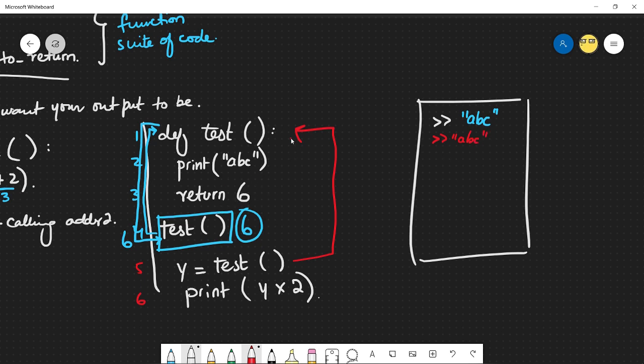Okay, so you're going to travel back, keep the value of 6 with you because that's what you're returning, and then this whole function will become 6 because that's what's being returned. And now this line will just look like y equals 6. And so if I'm printing y times 2, we're going to get 12 printed over here. I can even do one step less here. I can even make it a little simpler.